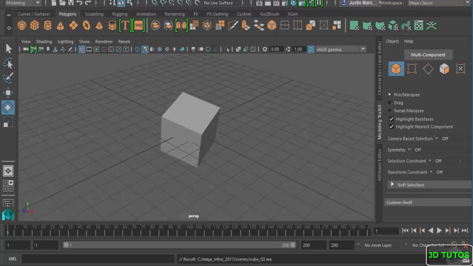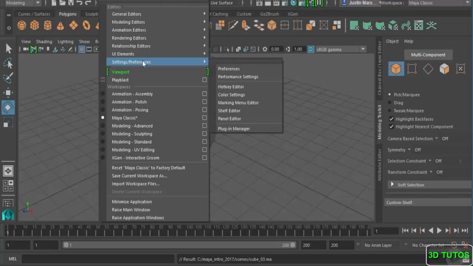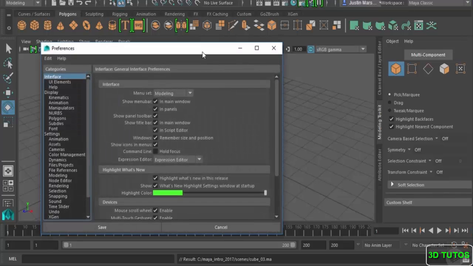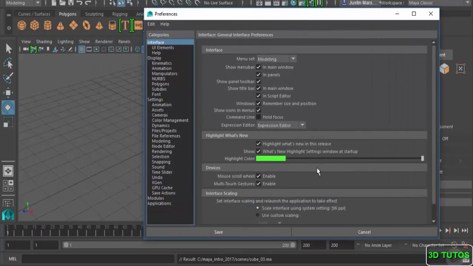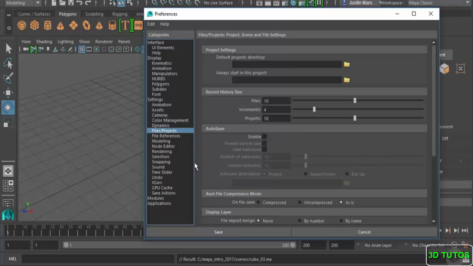So to take a look at that, let's go into Windows, Settings, Preferences, and let's go into Preferences. So this will bring up a lot of different preferences that we can set for our Maya experience, and we'll go into some of these a little bit later. But what we want to do is turn on autosave. Okay, so we want to go under Settings, Files, and Projects. So let's click on that.